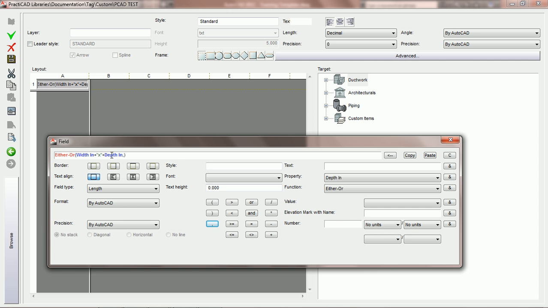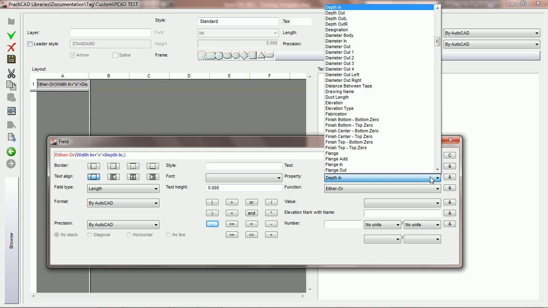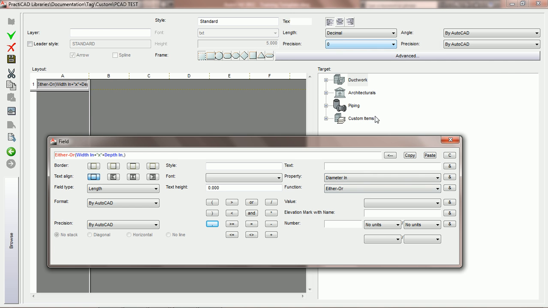However, if they don't exist, we're going to put what we want to see. So we're going to say if that doesn't exist, we want to see diameter in. We're going to choose the property diameter in. And now we're going to hit the ampersand. And then we're going to hit the plus key. And we're going to combine it with text of the quotes to represent inches.